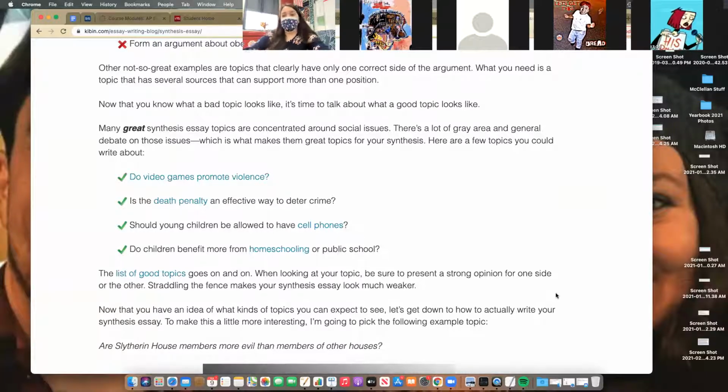You're either going to have a yes position or a no position or some kind of qualifying position, but there's definitely plenty of information floating around in the universe to support either side of that. Or do children benefit more from homeschooling or public school? Lots of debate about that.